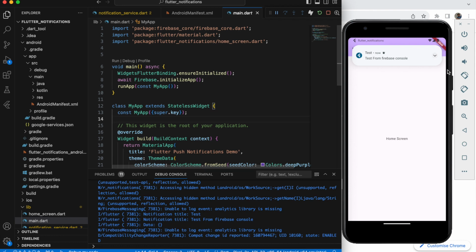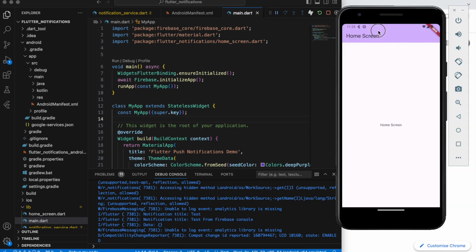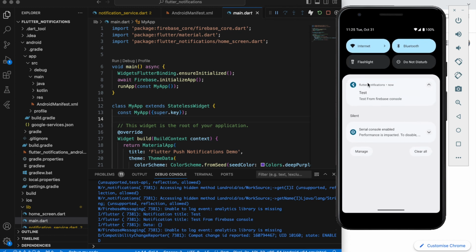Okay, so you see that we managed to receive the notification, and we have the notification icon there with the title and the body, and we also see which application the notification is from. In the console we have the same data, as the notification title is test. By mistake I have written notification title, but it should be the description: test from the Firebase console. If I pull down the notification center, it is also displayed there, and I can swipe to dismiss it.